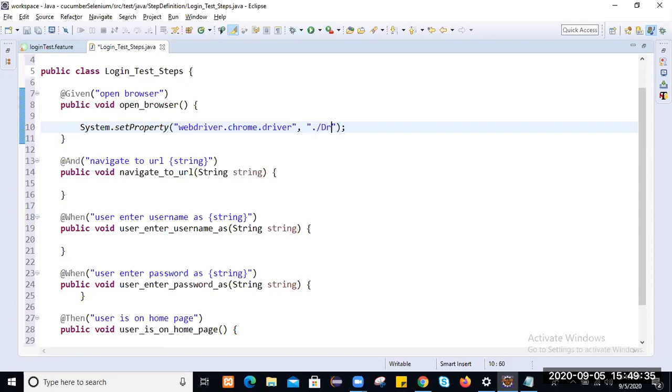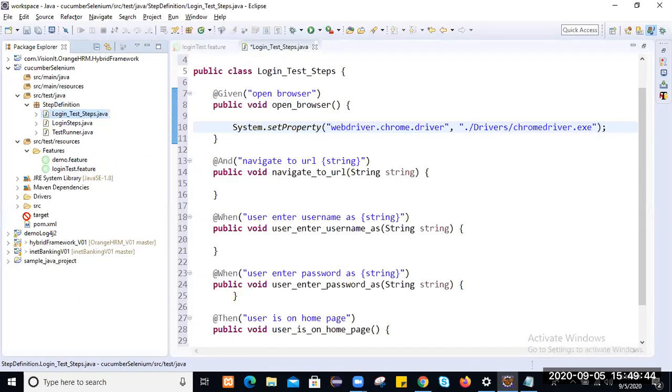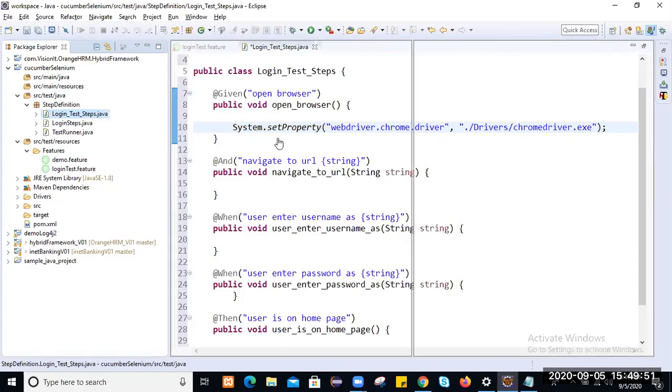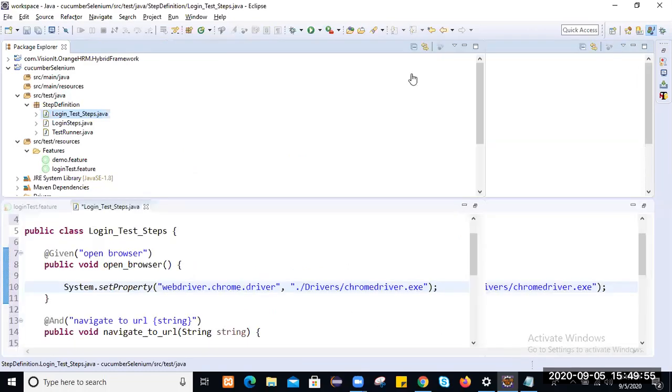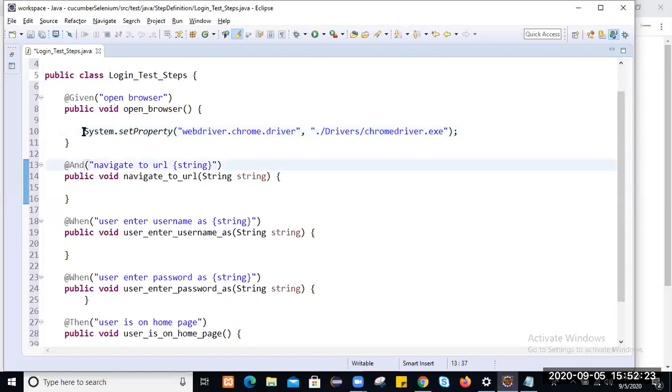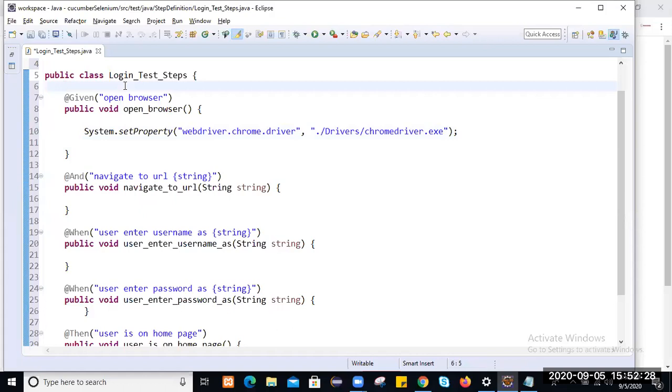So we have a driver folder. Under that we have chromedriver.exe. If you want to verify that, you can verify. This is the driver folder we have here. Within that driver folder, we have this chromedriver.exe. Okay. This is the definition, so this is setting the system variable path and navigating to the application under test.